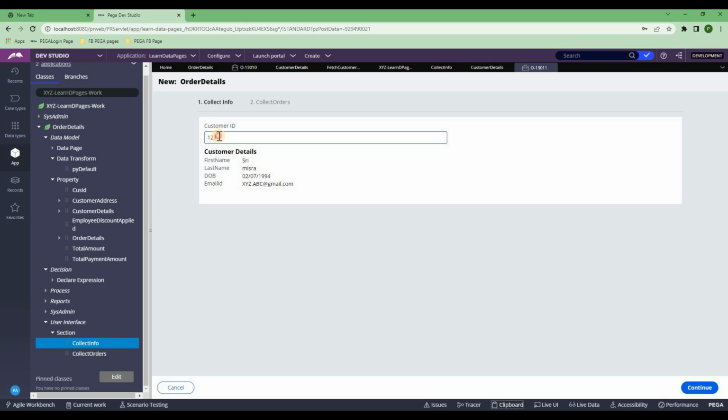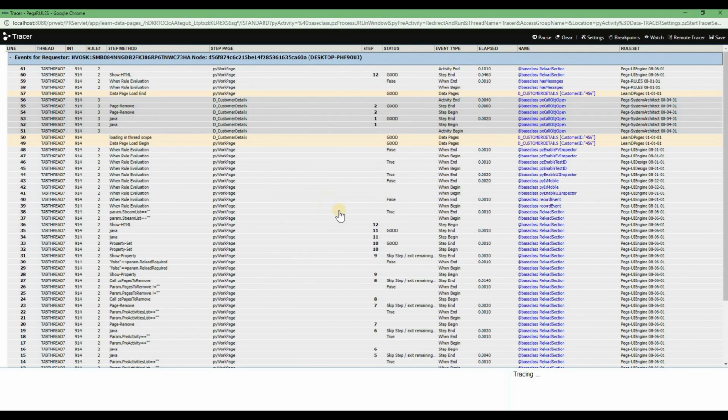Now if I do 4 5 6, what happened? If you could see, John Smith and Pega has come. Again, it's the same thing. The moment customer ID 456 was referred, it called the database, and eventually it populated the value.